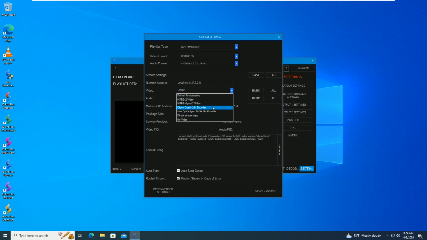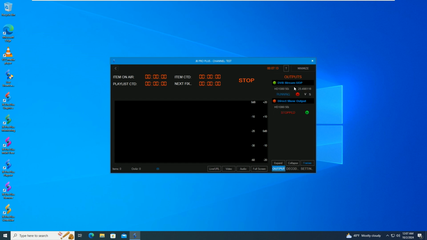video. We recommend having an NVIDIA card to use for encoding. Here we're using a virtual machine, so we don't have access to an NVIDIA card. So we'll use this Cisco codec, audio, multicast address, port, and basically this is it. We go to outputs and you can see that the output changed to DVB stream UDP output.